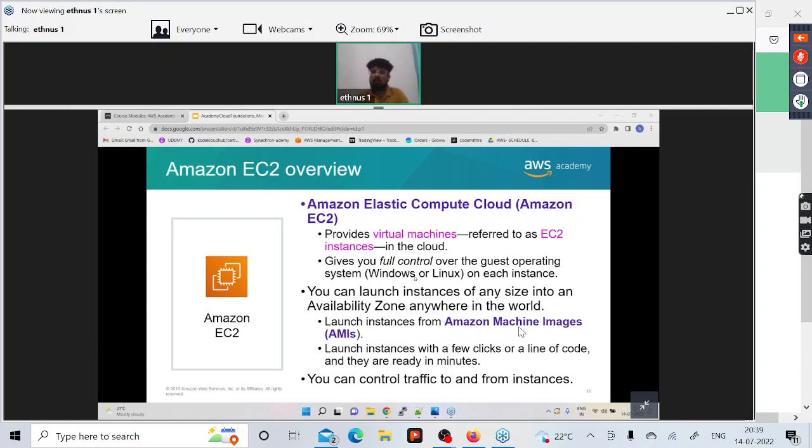Launch instances from an AMI. One prerequisite is that AMIs are required to launch EC2. If you remember, when I was creating that EC2 machine, the first step was that I have to, after giving the name, that was not a step.